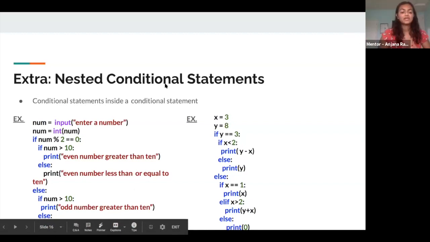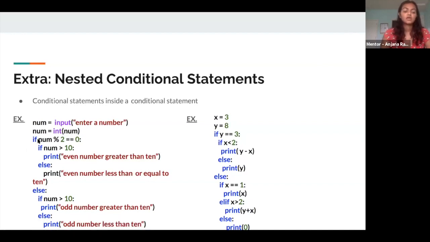So let's say we input a number like 25 or something. So we first have our if statement here. As you can see, there's an if and else. There are these if else statements that are indented inside this big if statement. So this is a nested if statement. So let's say we input our number as 25.